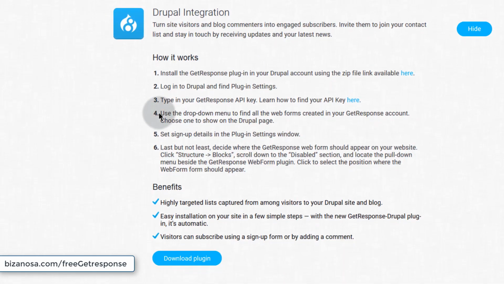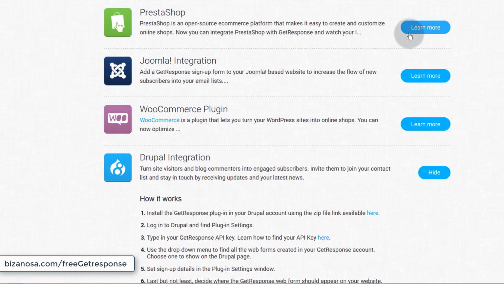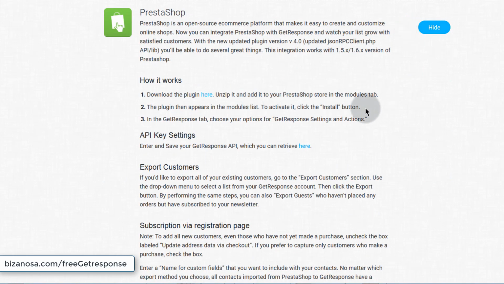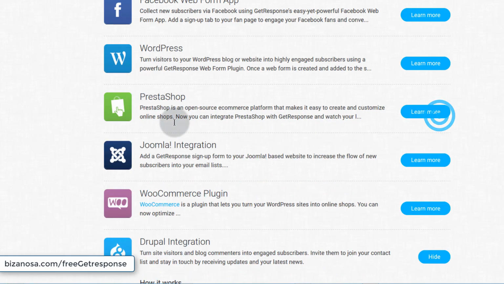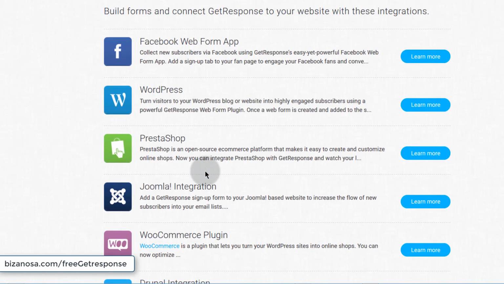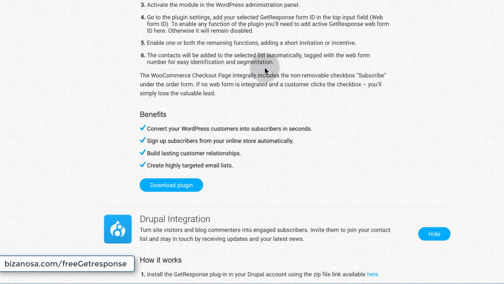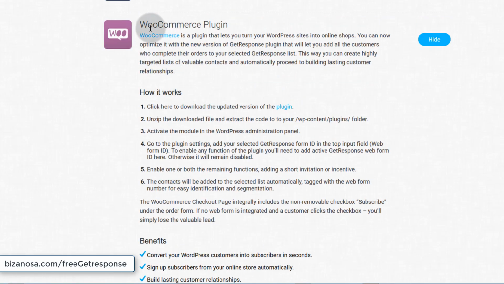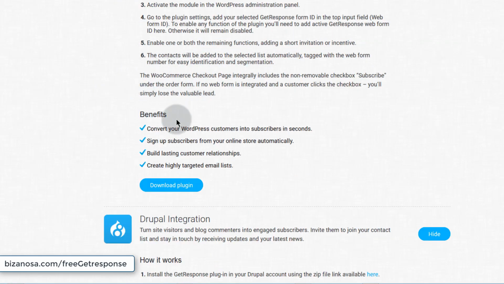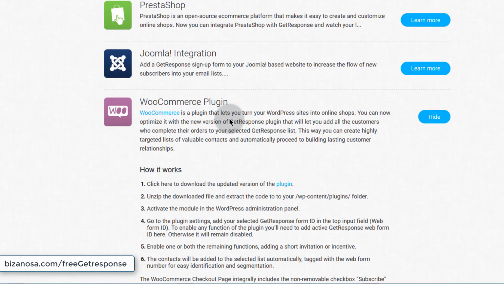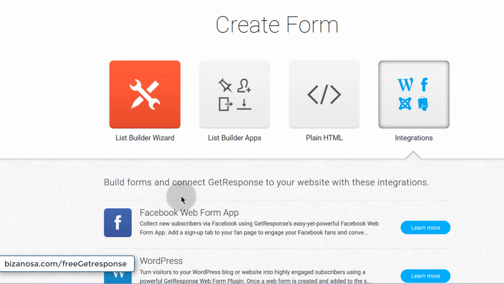Okay, so install the plugin on your Drupal, and the same thing is for PrestaShop. Download the plugin and add it in your modules on PrestaShop if you know how to use PrestaShop. If you're using PrestaShop for your e-commerce, then you will know how to do that. And the same is for Joomla as well. And for WooCommerce, this is the same plugin that you use for WordPress. This will integrate with your checkout page, and when people check out on your WooCommerce, their contacts will be added to your list, the list that you choose on your settings. So that's it for integrations, and that's pretty much what we need to look at under forms.